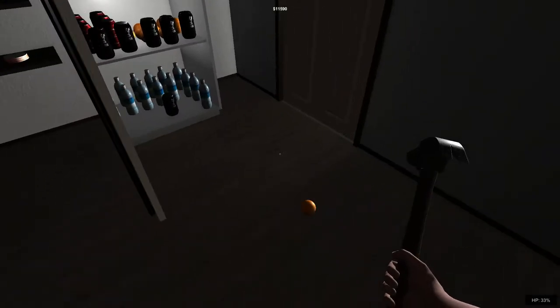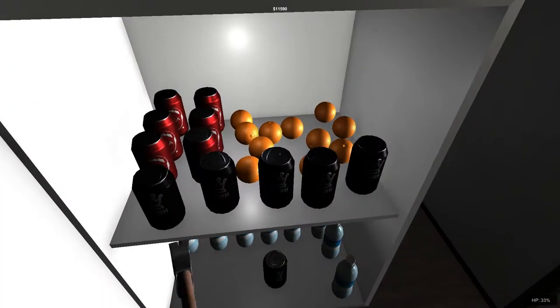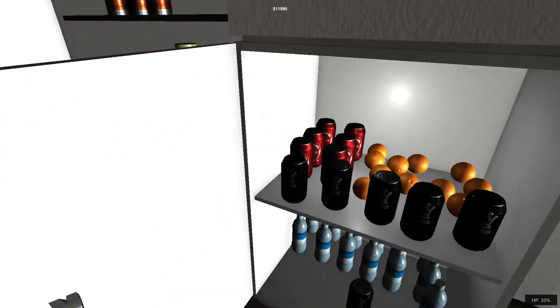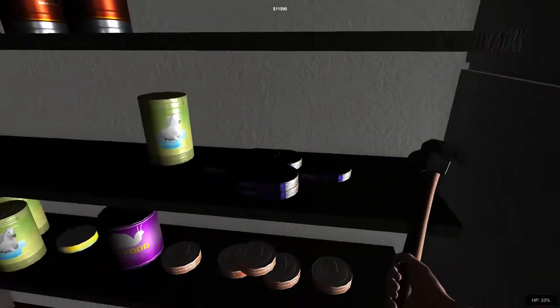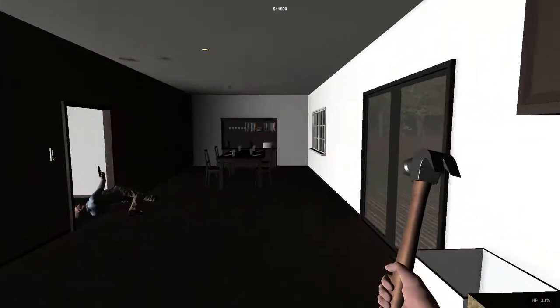It's not much in the fridge. Here's an orange. Yeah, let's smash the orange, make some orange juice. Nope, that doesn't work. My hammer can't even knock over soda cans. God damn it. What is this? What is this and why?